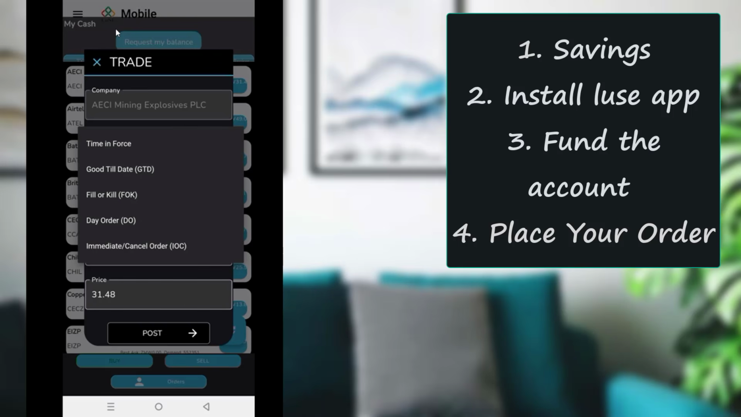That's the day order. Immediate or cancel order is similar to fill or kill, but with immediate or cancel order, you have provision to take the quantity that's available. So for example, I want 1,000 shares of AECI mining, but there's only 500 shares available. So I will take the 500, the other 500 can be cancelled. So that's immediate or cancel order. So these are instructions you are giving your broker.